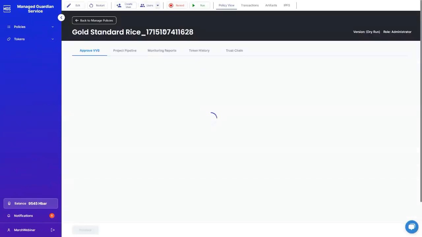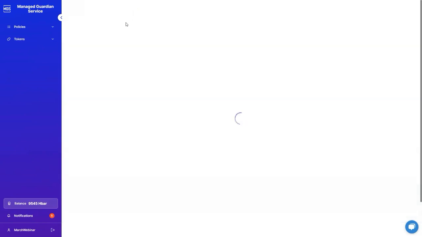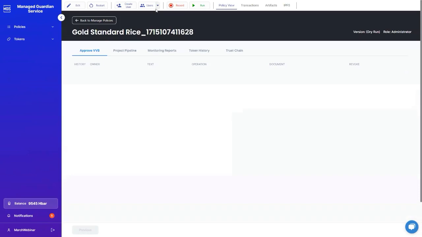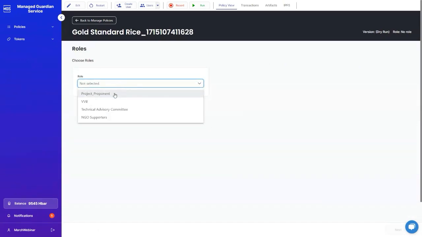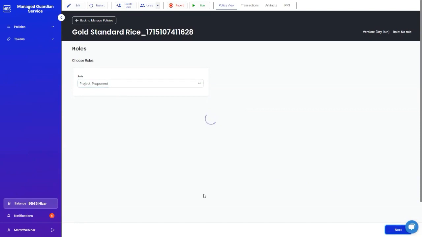All right, so we've made it to this policy. So the first thing that I usually do is I go ahead and create a user. We're going to select it once to create one user. And then we're going to go to virtual user 2, where we're going to click what role we want. So for this one, we want the project proponent, as they're the first ones to submit project information. We're going to select next.